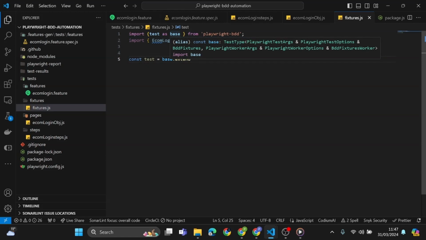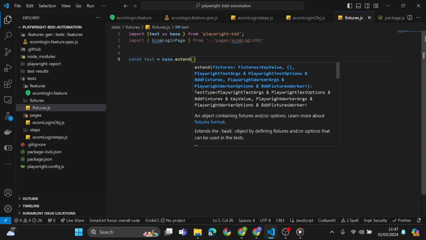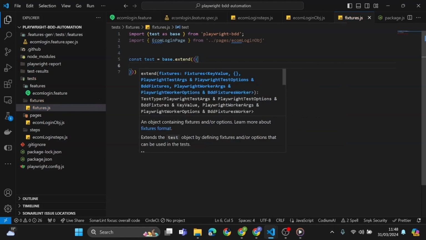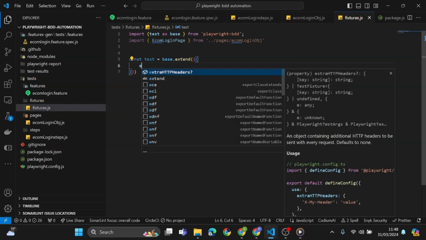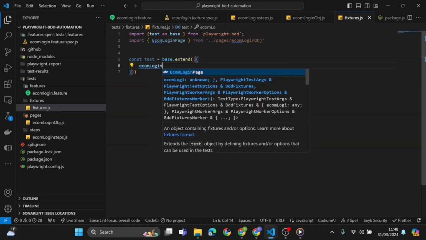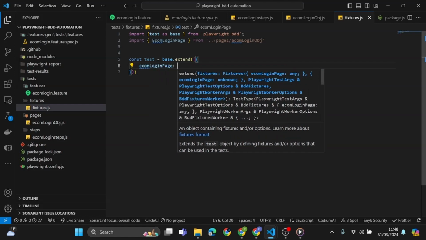Just to extend the base test, we have to give one bracket, and inside this bracket I have to pass one more argument with curly braces. I have to pass ecom login page, colon.